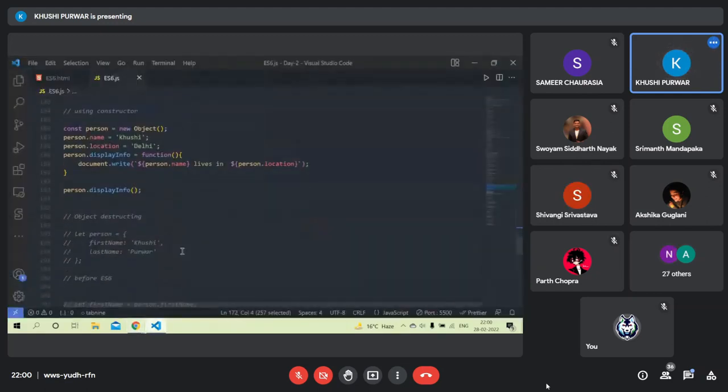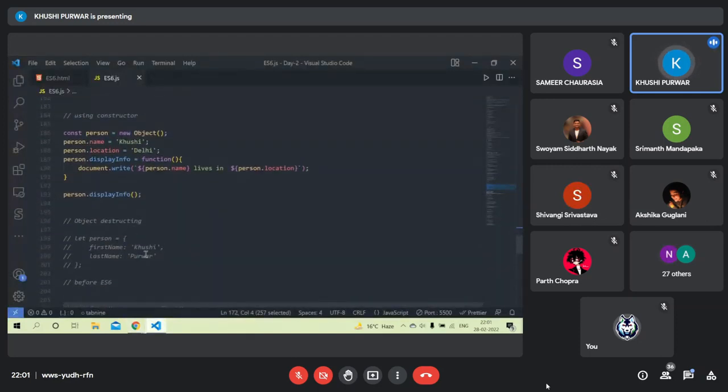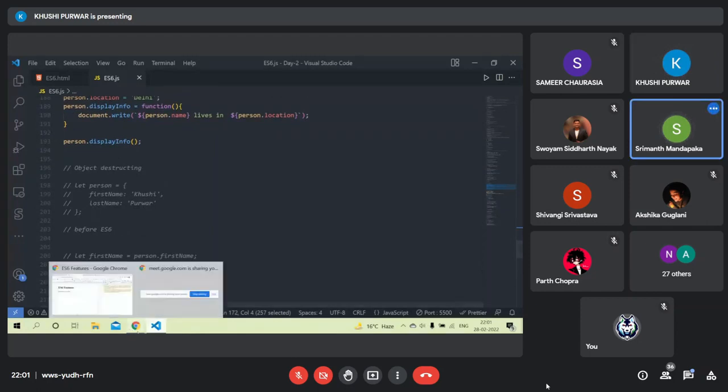In the array part, we have learned about array destructuring. Now we are going to see object destructuring.